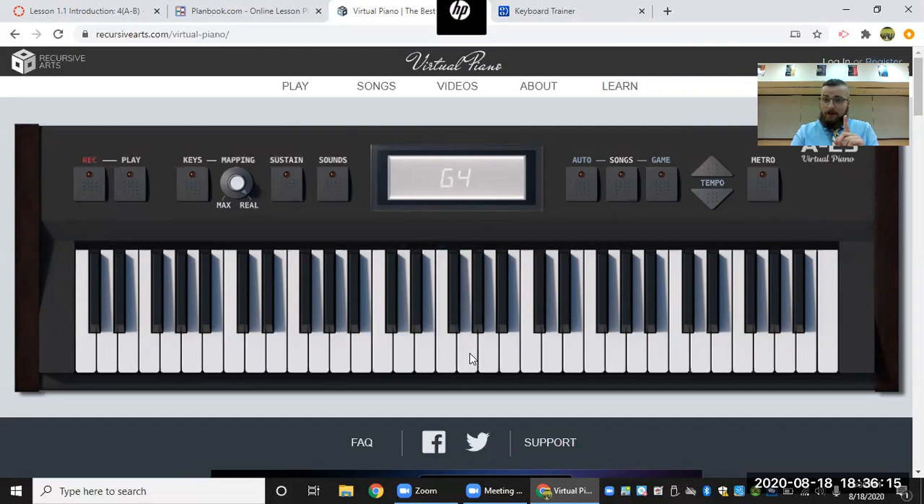Now here's the tricky part. After G, the alphabet starts over, all right? Musicians only know their alphabet up to G. There is no H. So when we get to G, the very next note is gonna be A, all right? So the next one's gonna be A, and it just starts all over again.